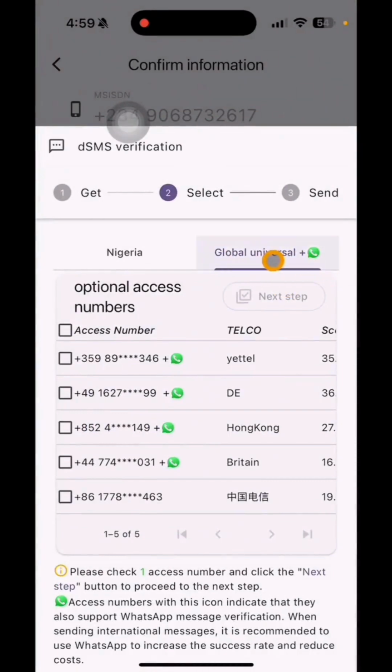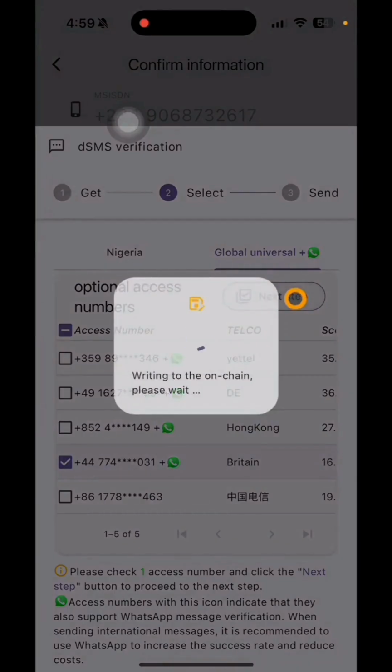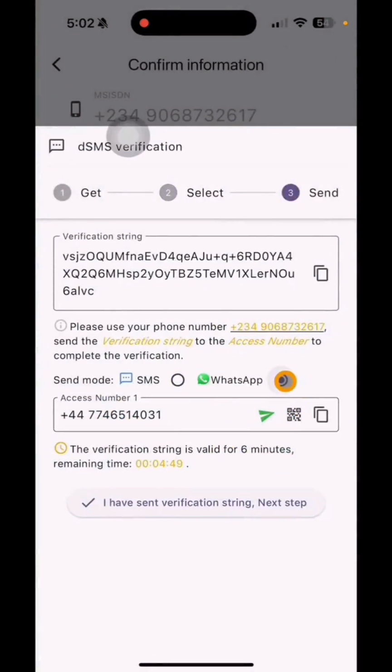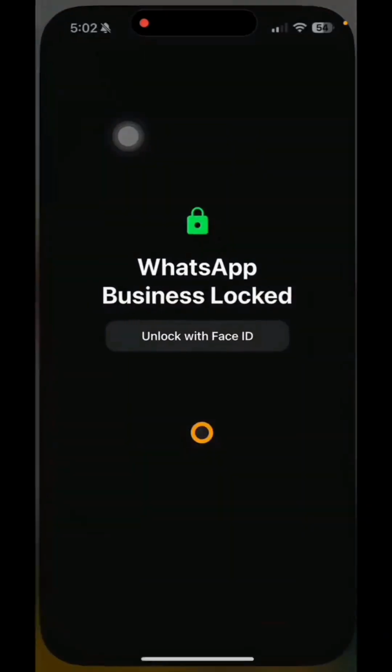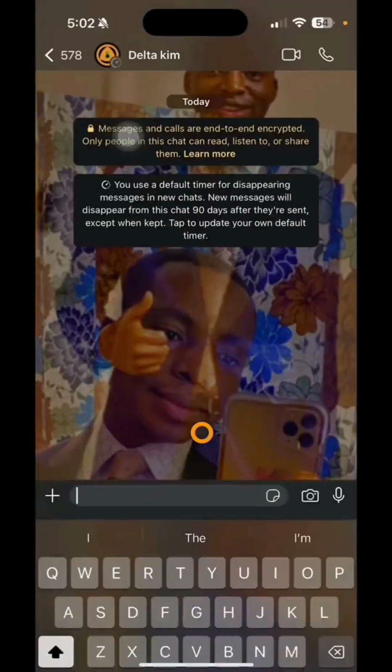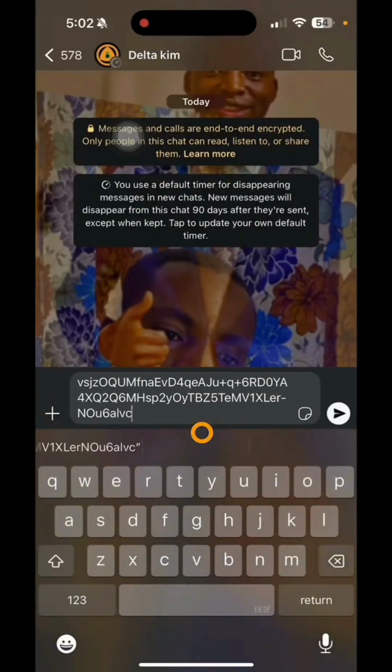So they will ask you, then you can click on global universal. You click on global universal. So once you click on global universal, you can select any number you want here. So I'm going to select British. And then I click next. So once you click on any of this, what you need to do is select WhatsApp, okay, and then copy this verification string. So once you copy it, then all you need to do is save this number on your WhatsApp. Then you just have to go to your WhatsApp and open it and then send this code to it.